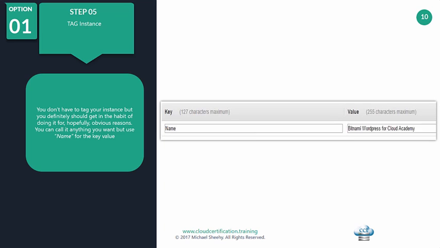tagging everything you do in AWS is a very, very good idea, and it's a good habit to get into. Especially later on, when you find yourself with lots and lots of EC2 instances and other AWS infrastructure, and you're not sure what belongs to what, tagging helps a lot.